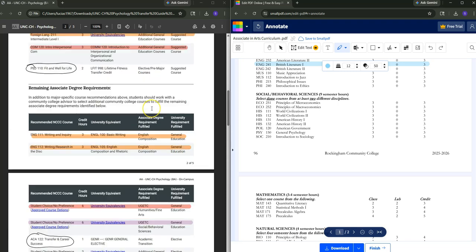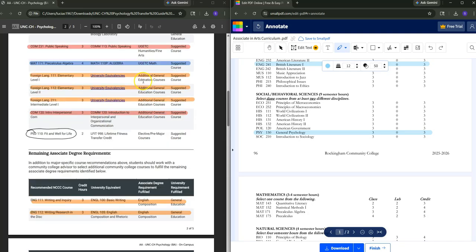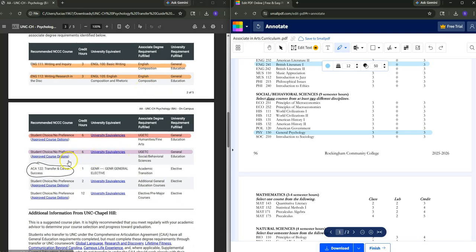So if we look back on our transfer guide, you're going to check and see if you have any economics, history, political science, psychology, or sociology requirements. You can see here I have ACA-150 as a requirement, so I'm going to go ahead and highlight that as one of my options. And then I don't have any other social behavioral science recommendations for specific courses, which means I get to choose the last two classes I'm going to take. So I'm going to go ahead and choose Sociology and American History 1.